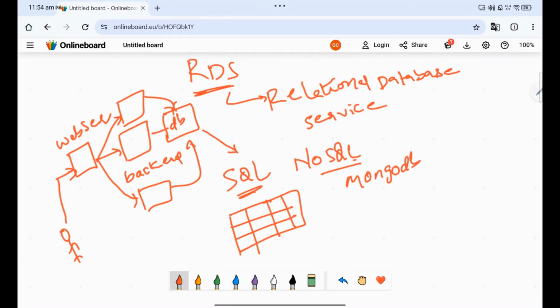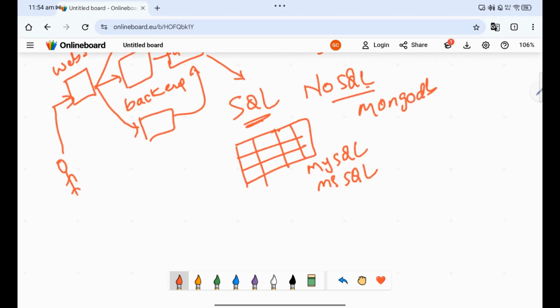MongoDB is one type of NoSQL database. But in SQL, we know MySQL, MSSQL, and we have Oracle, and we have Amazon Aurora. This is also a SQL database.